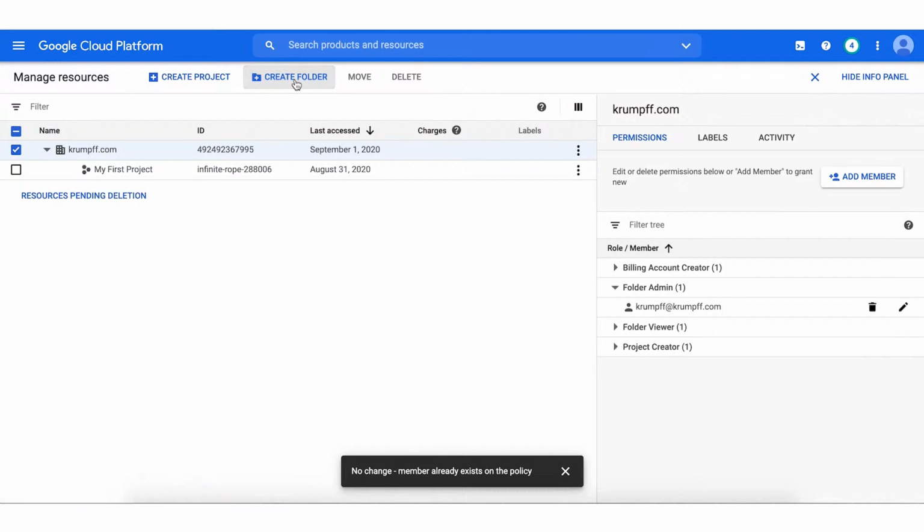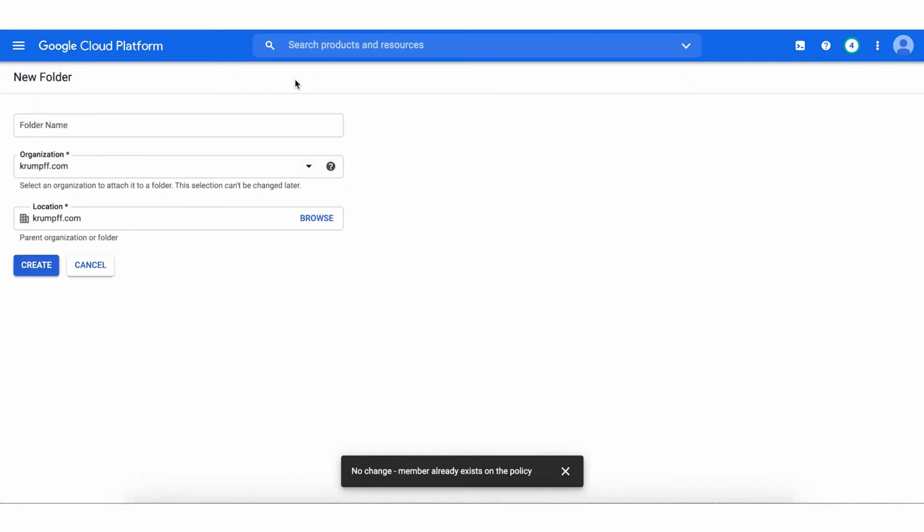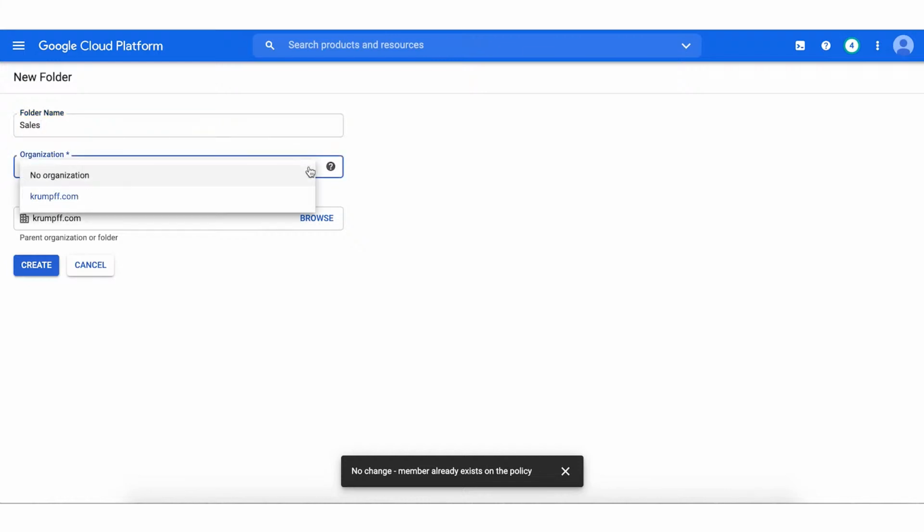The first cab off the rack for me is my sales team. They're very excited. They want to start building out resources. So we're going to create a sales folder. Now, the sales folder will be created in this Crumpf organization, which is the correct place. If you've got multiple domains, you can choose them from here.